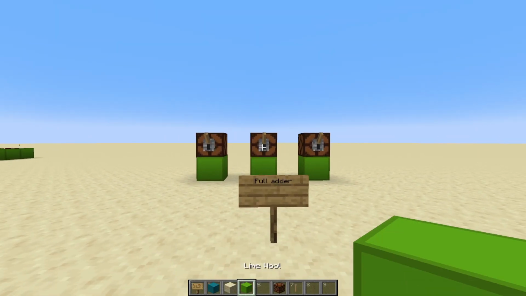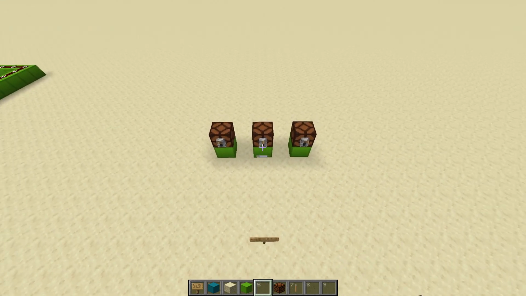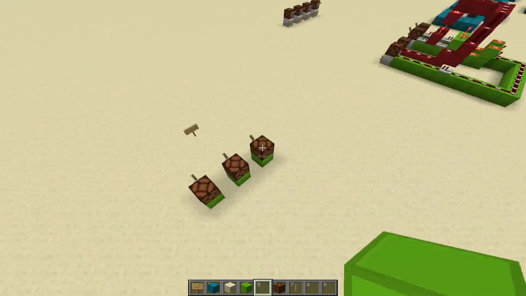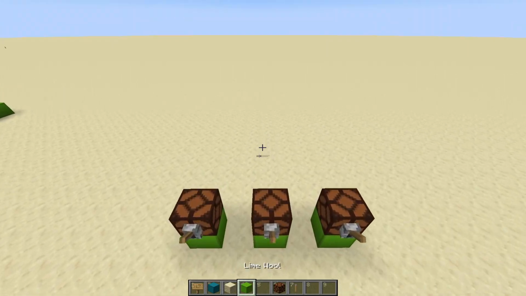But yeah, we're going to start things off by working on a schematic. Is that how you say that? Oh my god, it's just schematic. I'm so ashamed. Anyways, we're going to work on making a schematic of how we want our full adder to work.